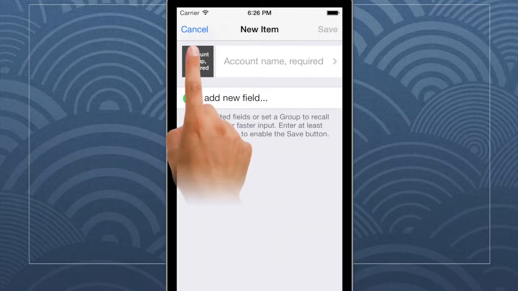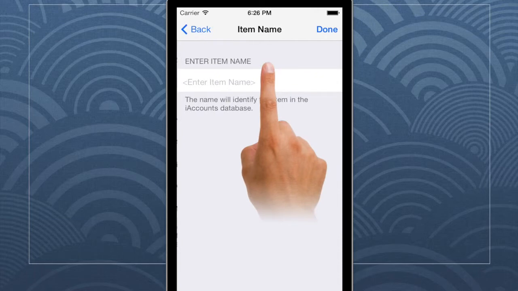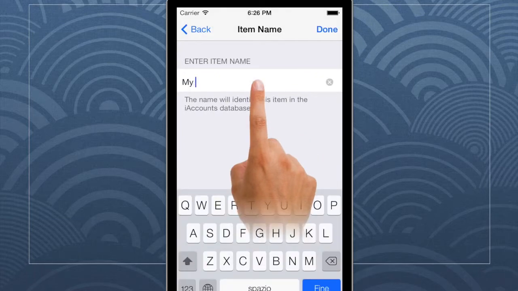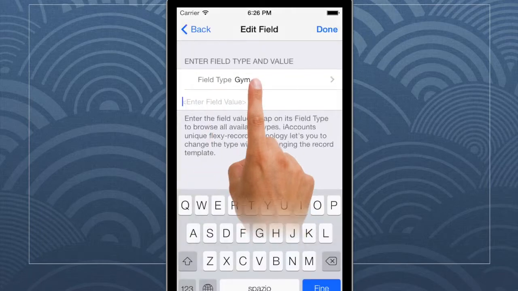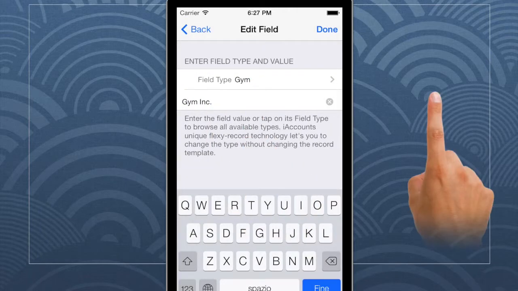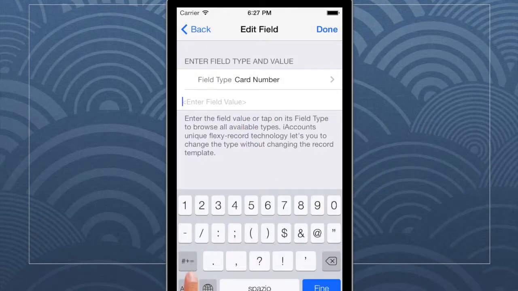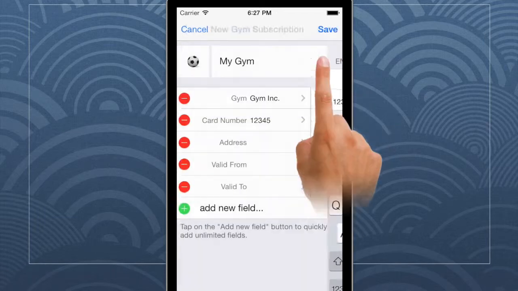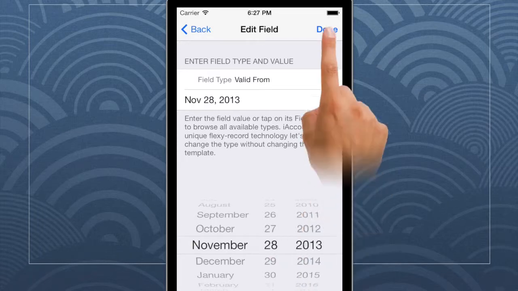And right now I'm adding a new record in my gym subscriptions. Here we go. Just tap on plus, my gym, and here we go. Gym incorporated. And entering the gym name, entering a card number, the address, the valid from, the valid to field.